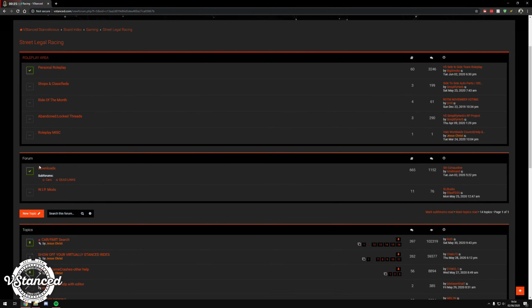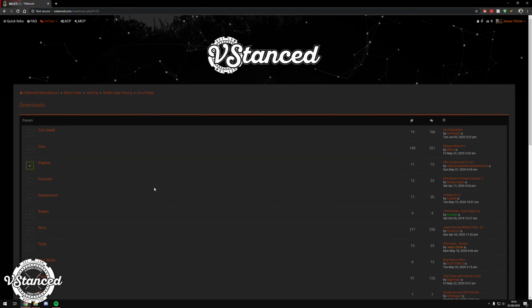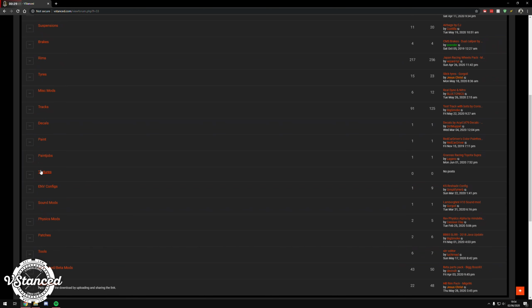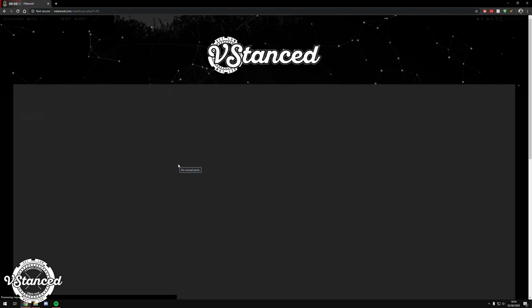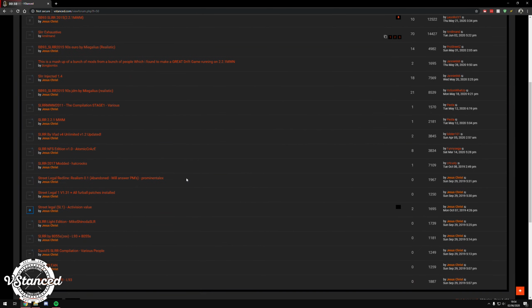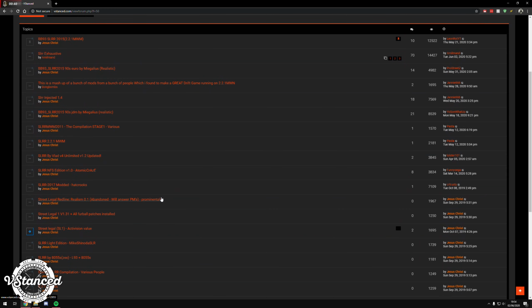Inside there you'll find a form called downloads, click on that. And then here you'll see all the sections for random mods, paint jobs, tires, wheels, etc. So what we'll want is the game. Now when you click that, it might be a bit overwhelming seeing that many versions of the game, but there are a few that I personally recommend to try first and see how you get on with them.